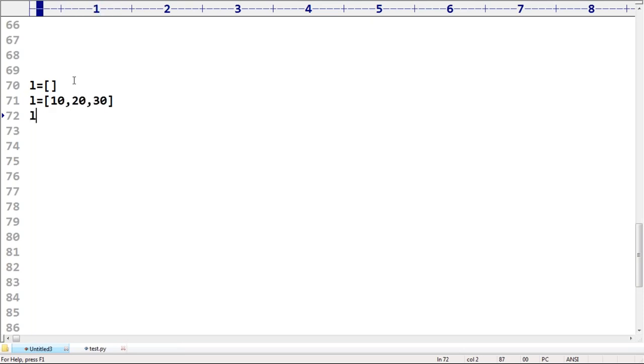Next, if you want to create a list from dynamic input, use the input function and enter the list. This is the third one. Enter the list like this. Next, the fourth one, sir.